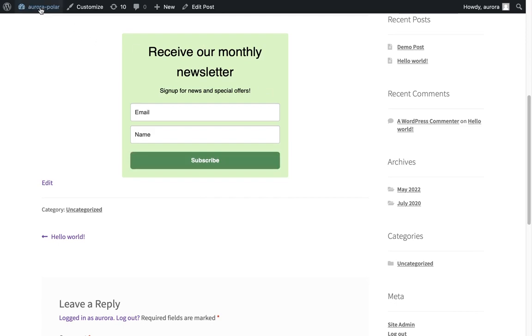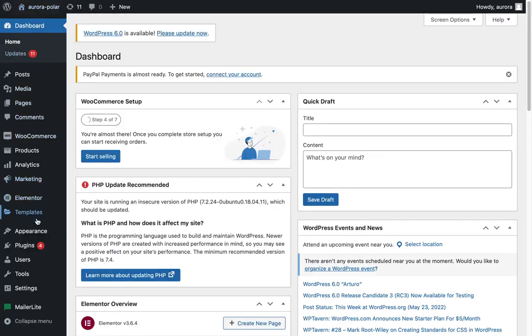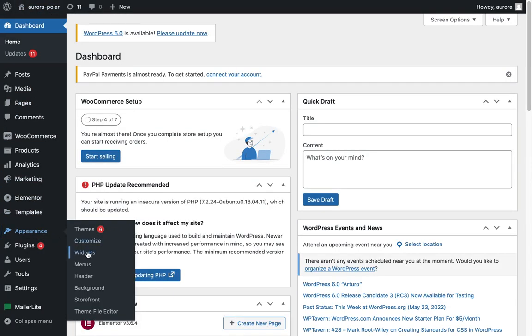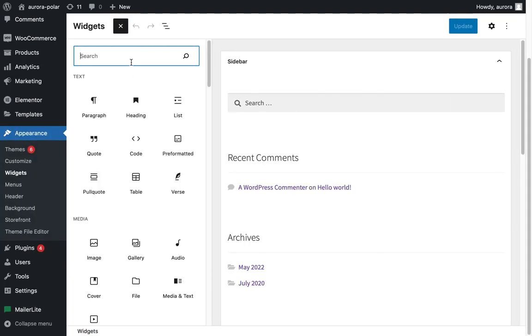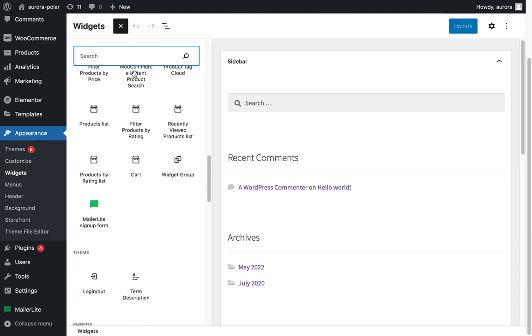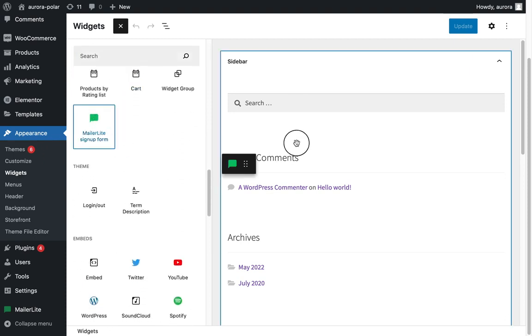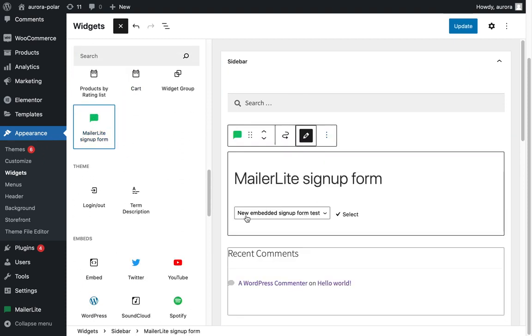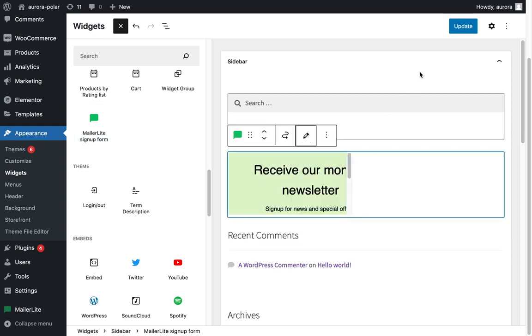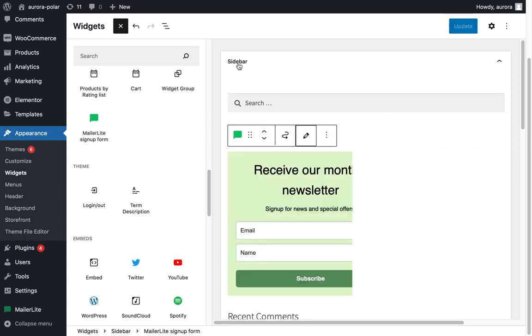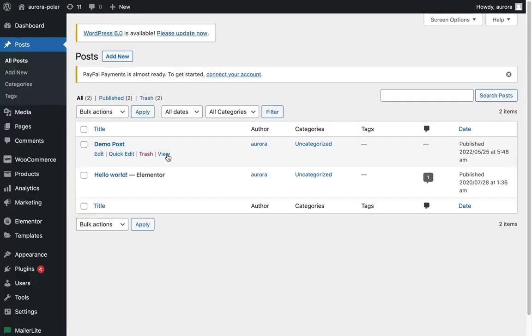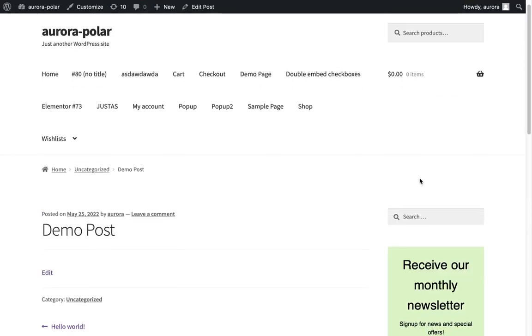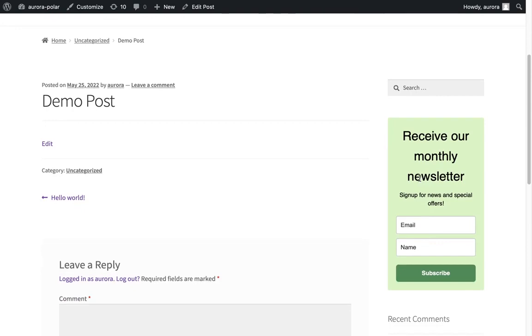To insert the form into your website sidebar, click Appearance, followed by Widgets. Then click the plus sign, find the MailerLite sign-up form icon, drag it into the sidebar, select the form, and press Update. Now let's preview it. And that's it. That's how you add a form with the MailerLite plugin for WordPress.